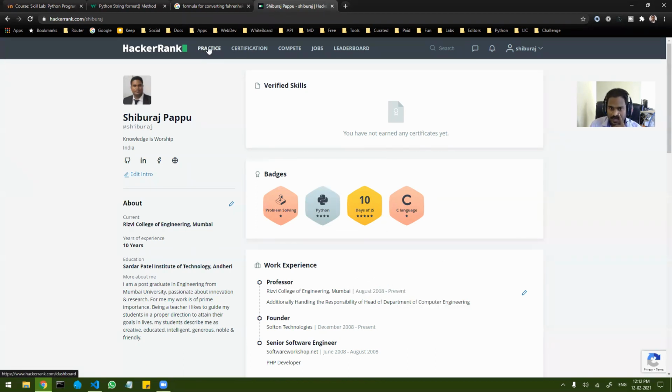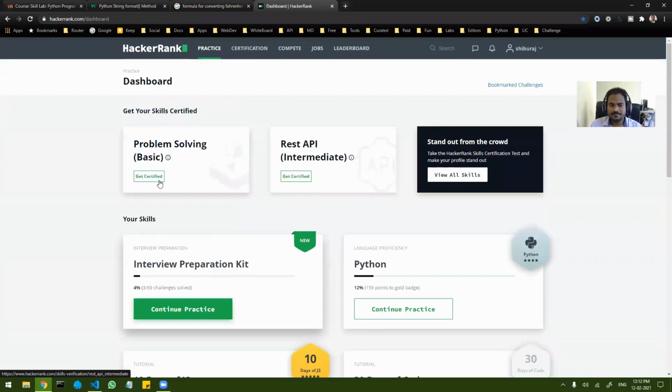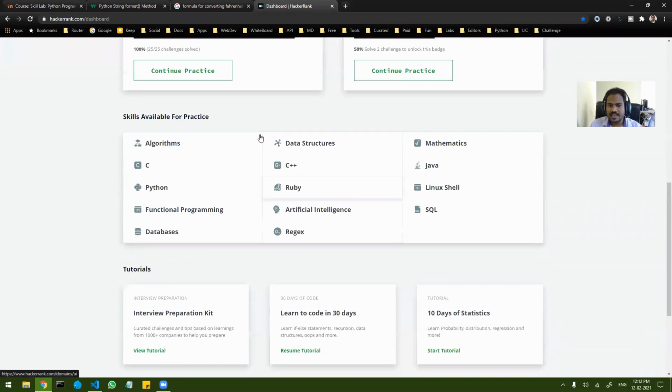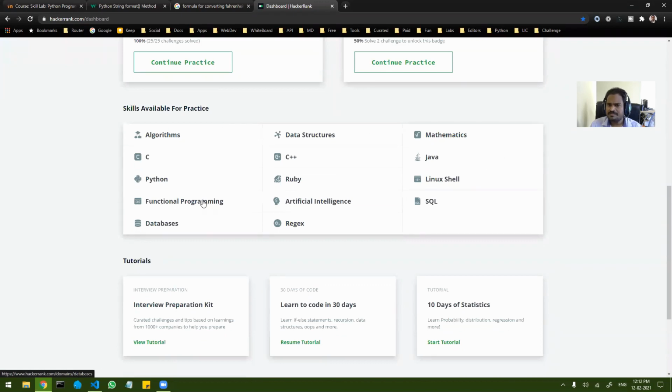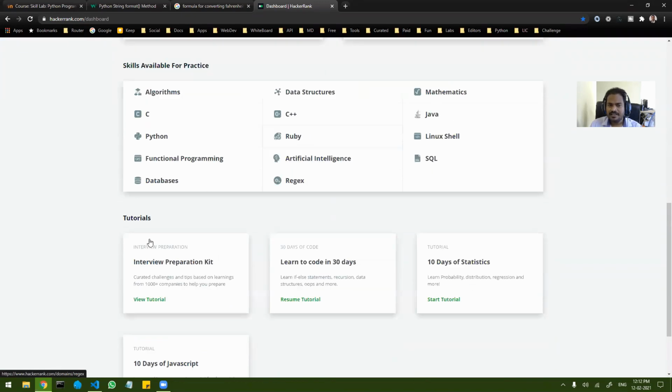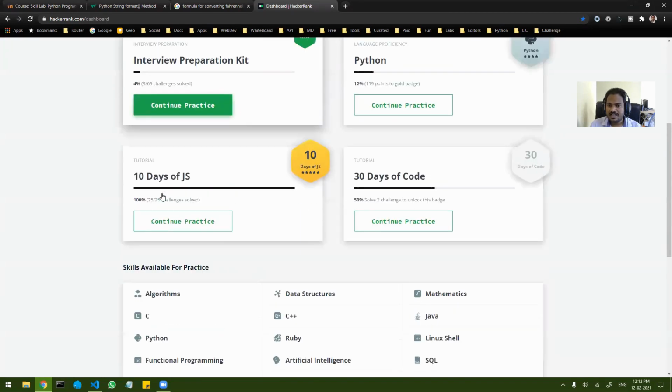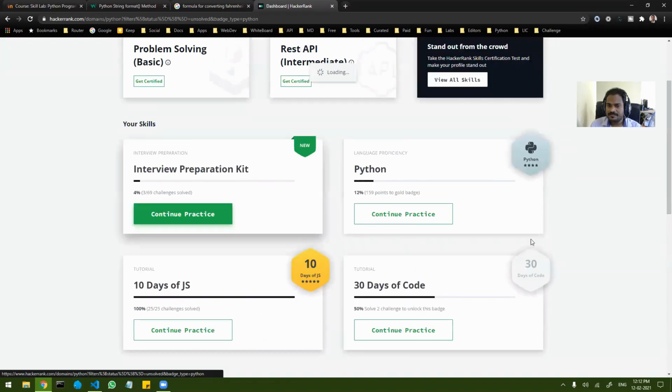So you can go to practice. Let me show you one example. Right now we are doing Python, right? So you can see the languages that are there. There are many languages, and in fact there is also learn to code in 30 days, then interview preparation kit. So all these are there, but let's go to Python.